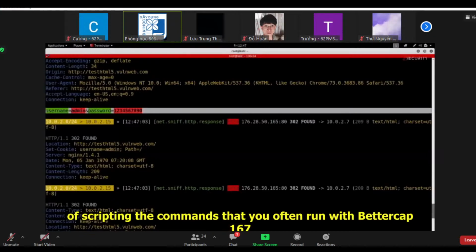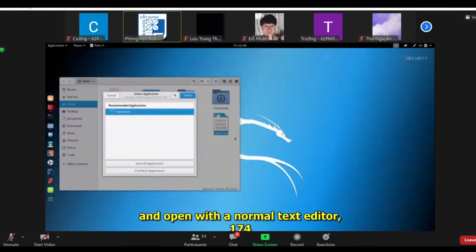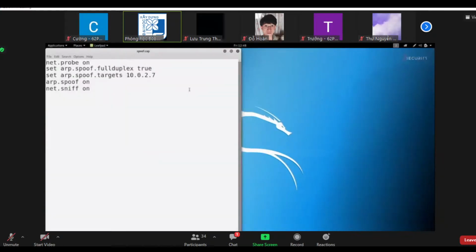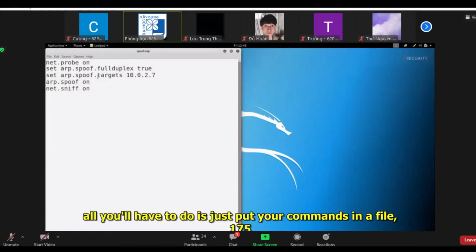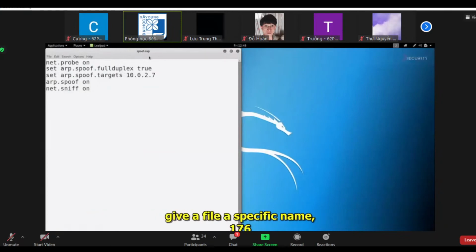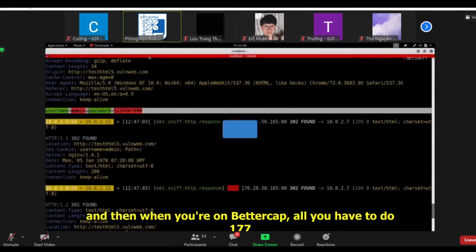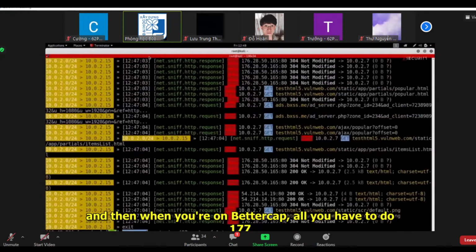So again, if I right click this and open with a normal text editor, all you'll have to do is just put your commands in a file, give a file a specific name, and then when you run BetterCap, all you have to do is just use the.